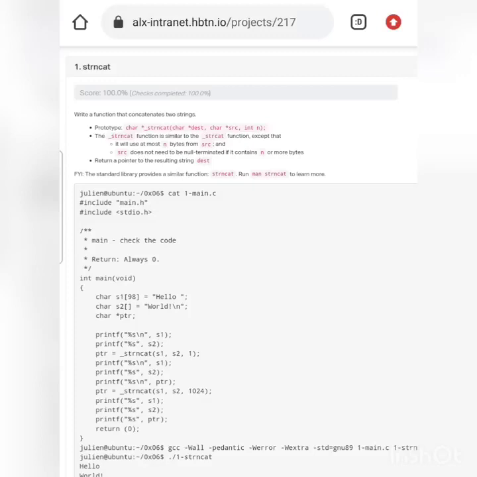For task 0, that one just joins the source to the destination. But this, you add a particular number of bytes you want to take from the source to the destination. So let's say our destination is hello and our source is world. If you put your n as just 2, that means it's going to pick the first two characters of the source, so that will be w and o. So when you concatenate and you print the new destination, it's going to be hello and w o. So that's the difference between strcat and strncat, the n byte.